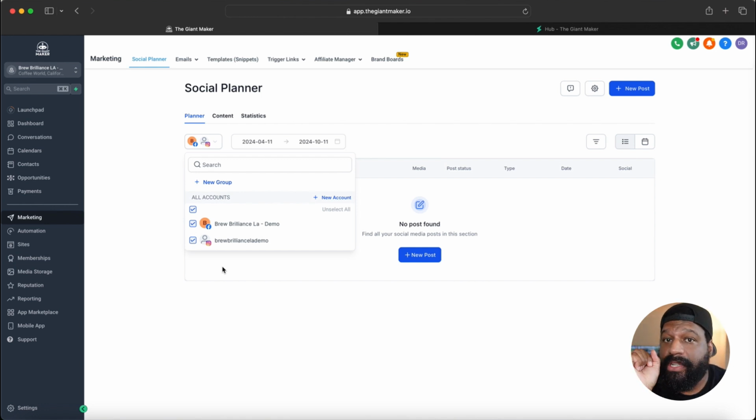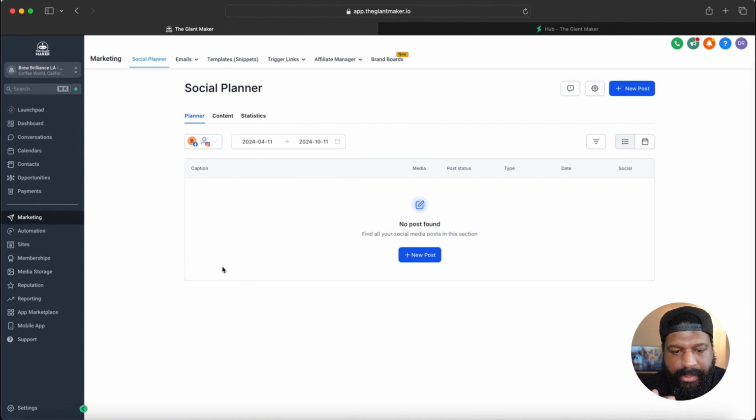TikTok has other features, like connecting with the TikTok form. That's more for ads and things like that. But I just wanted to share the benefits of the social media planner, and not only the social media planner, just the whole system and how it's really comprehensive on Instagram and Facebook. So if your target audience is on Instagram or Facebook, you're really lucky because you could do a lot.